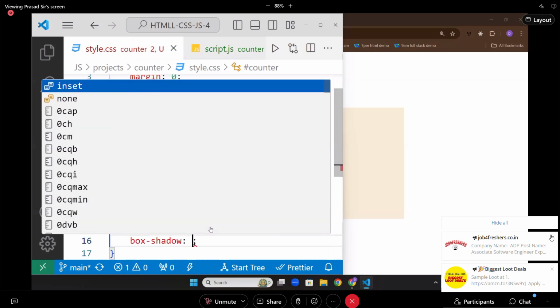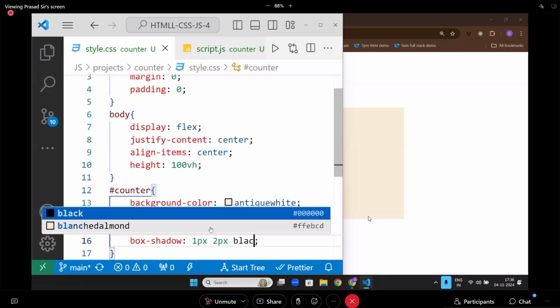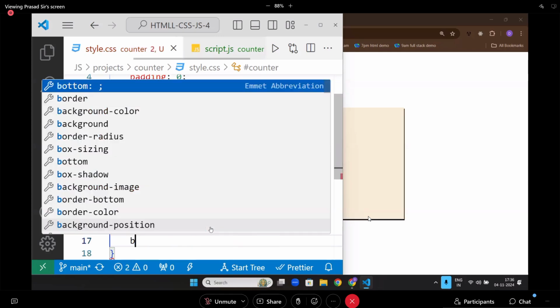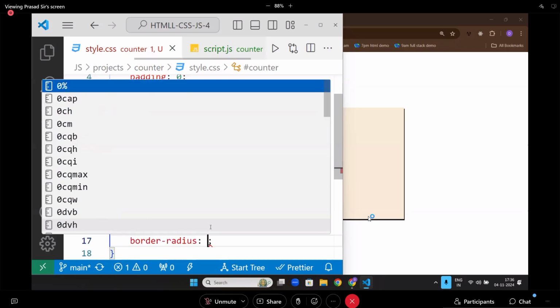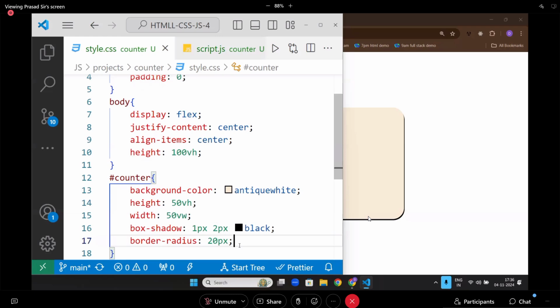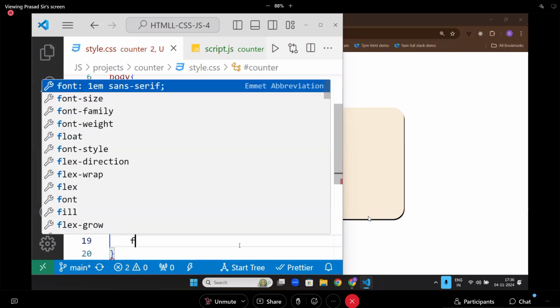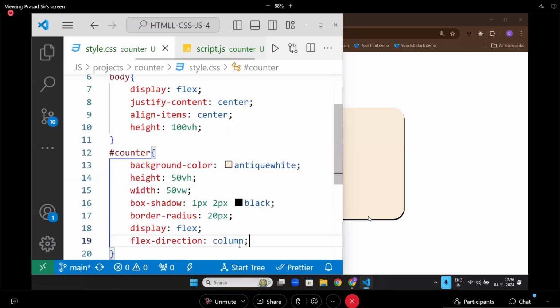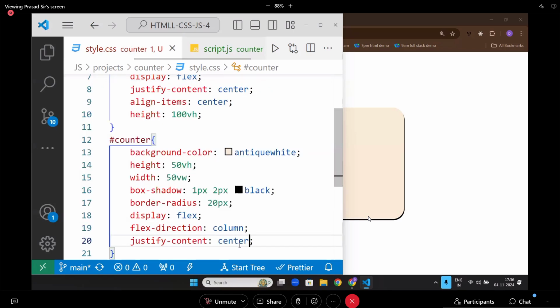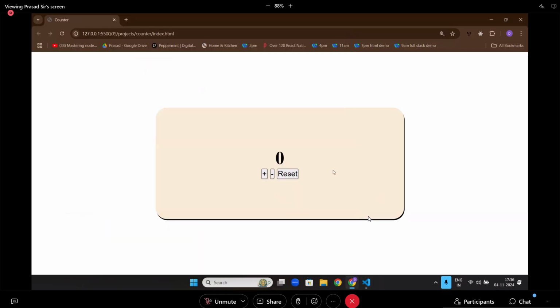Box shadow 1 pixel, 2 pixel, black, border radius 20 pixel, and again display flex, flex direction column, justify content center, align items center. For the persons who don't know, I'm just playing with the CSS. You can also try with it.